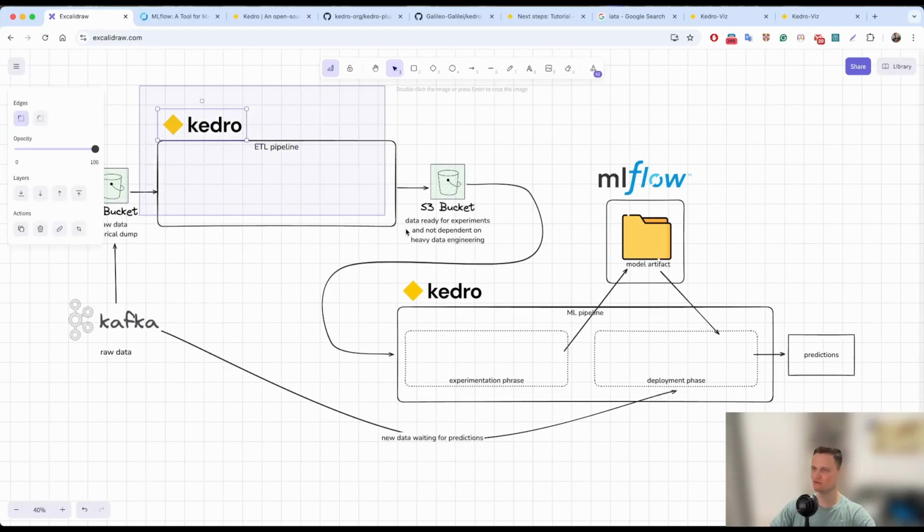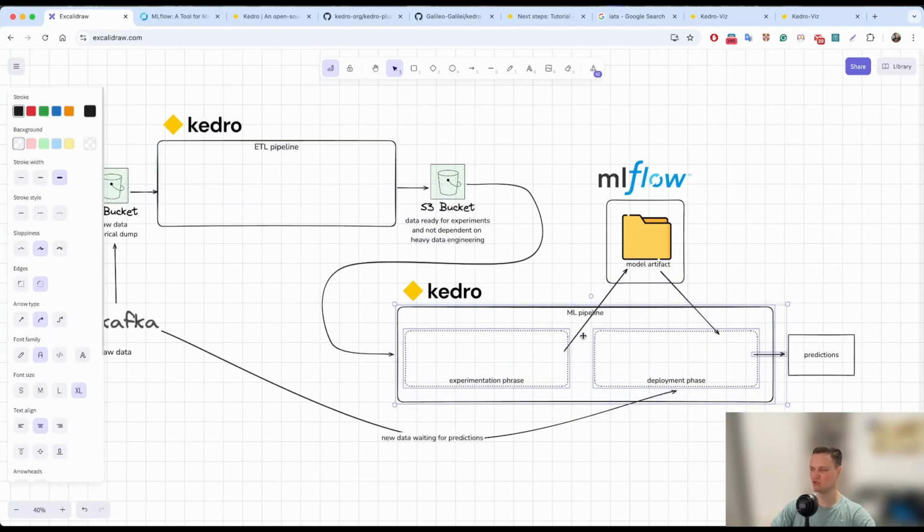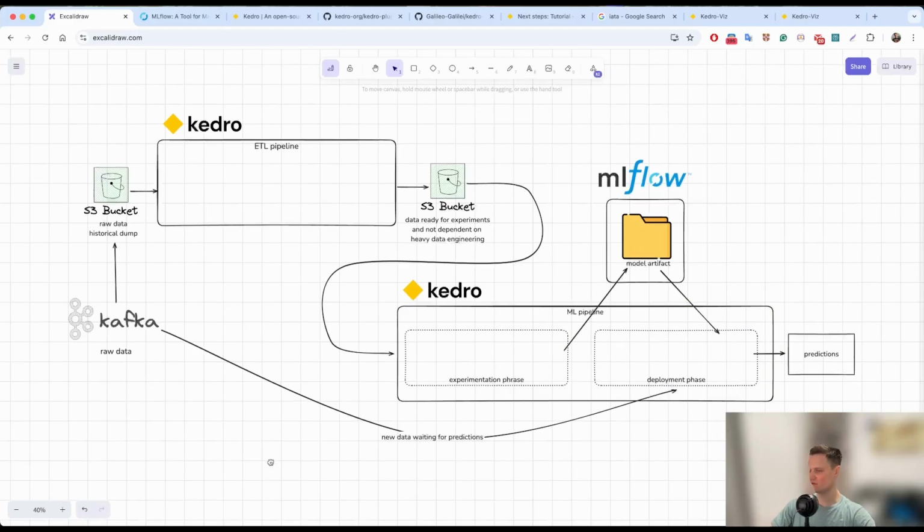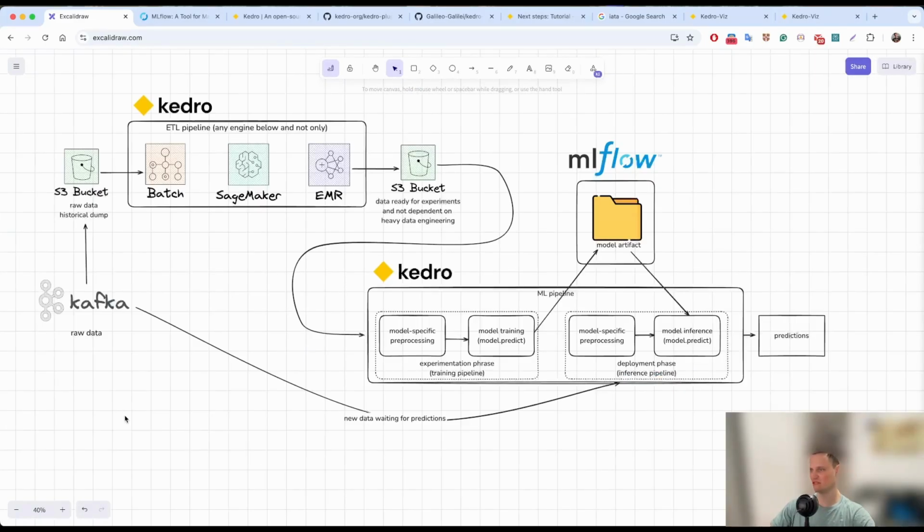So you create two Kedro pipelines, and then one of the pipelines, the machine learning pipeline, saves some artifacts, for example the model, to the MLflow registry, and then this artifact is used during the deployment. Now let's look at how this may be implemented in detail. Let's start from the very left.